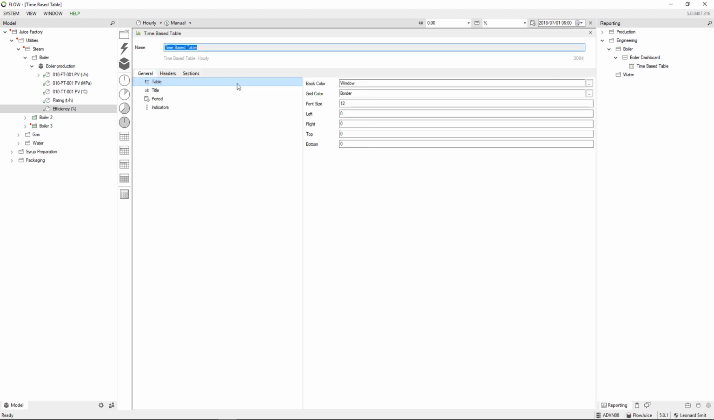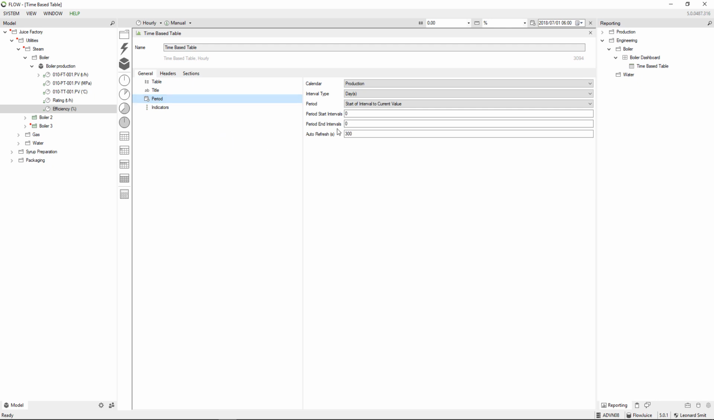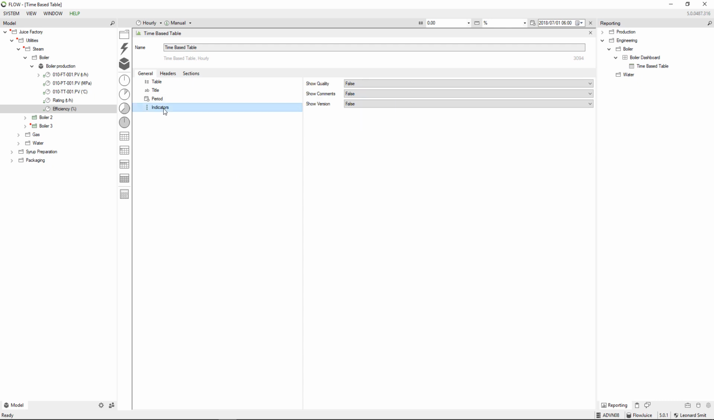Double click on the time-based table, and it's going to give me now a whole bunch of options to go and configure the table. So I can go and configure the title. I can give it some color, some background color, make the font italic and bold. I can specify how long back I want the dates in the report to be. So in this case, I can go and query for the last 2 days worth of data. And in the indicator section, I can say, do I want by default to show the quality component from potentially suspect data from my historian, or any comments or versions that have changed in the data.